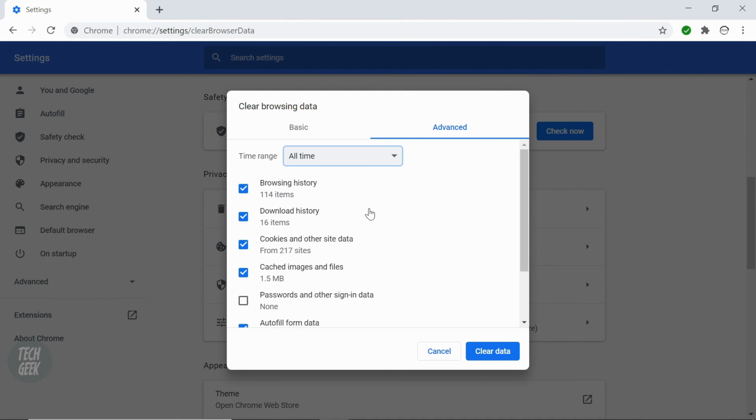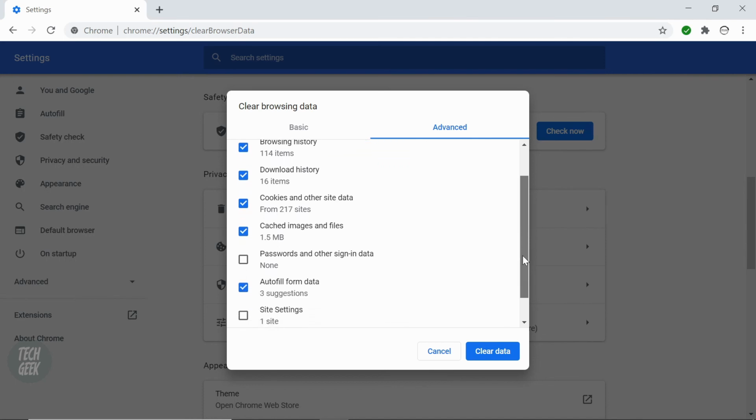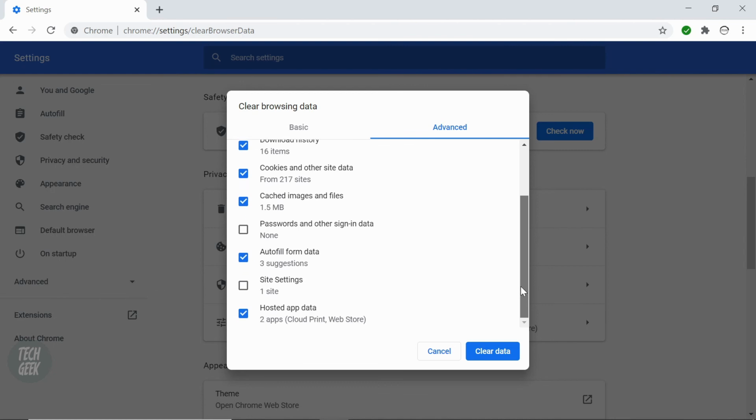Except Passwords and Autofill, select all of the other items. Then click Clear Data.